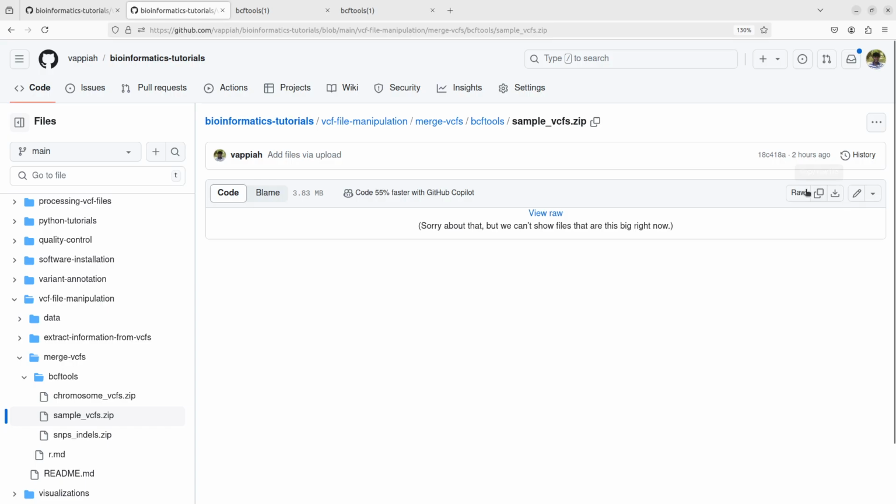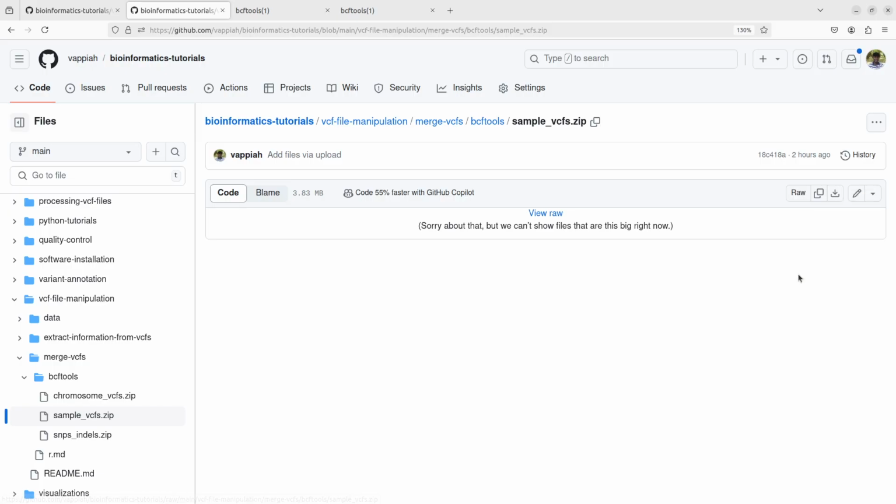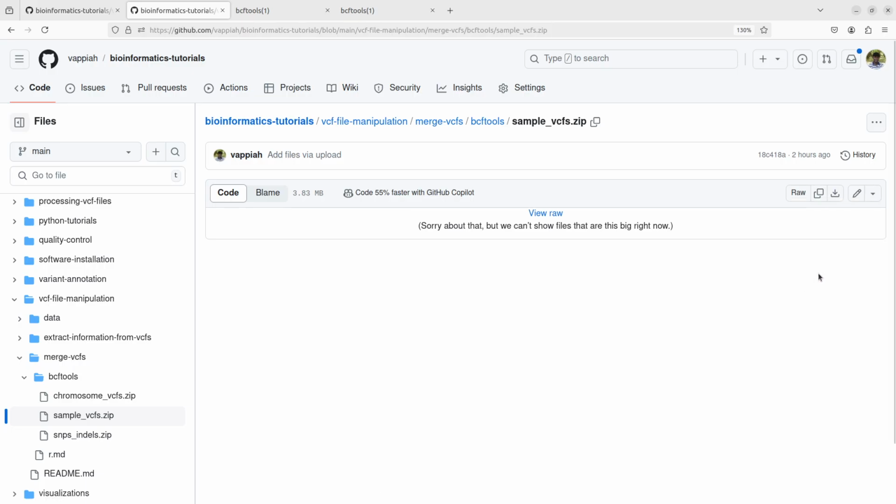Come to this side, come to the raw button, this one here, right click, and then go to copy link, and then copy the link. So right click the raw button, copy the link. Alternatively, you can click this button to download. Anyway, we will do it on a terminal once we have the link.